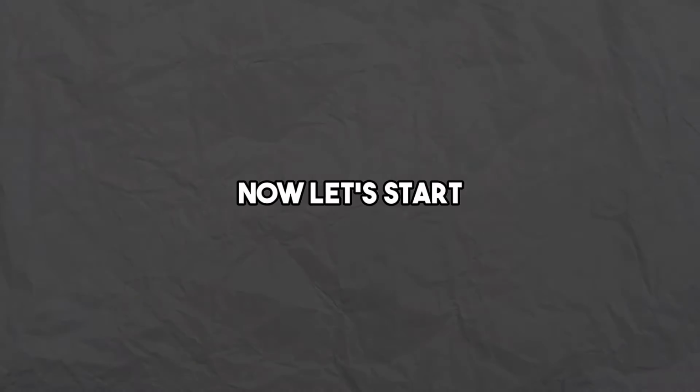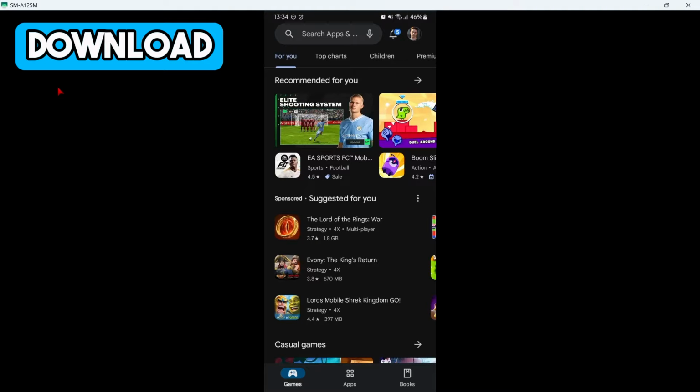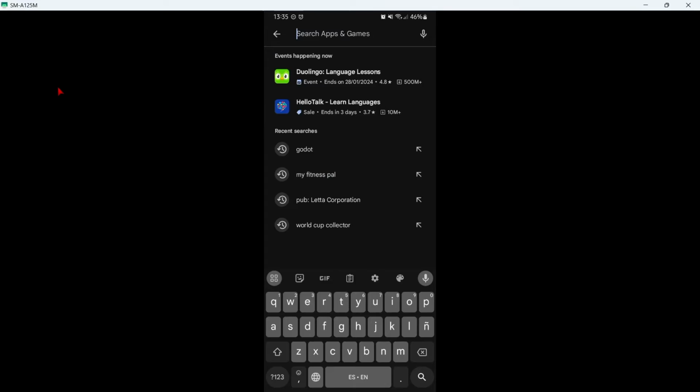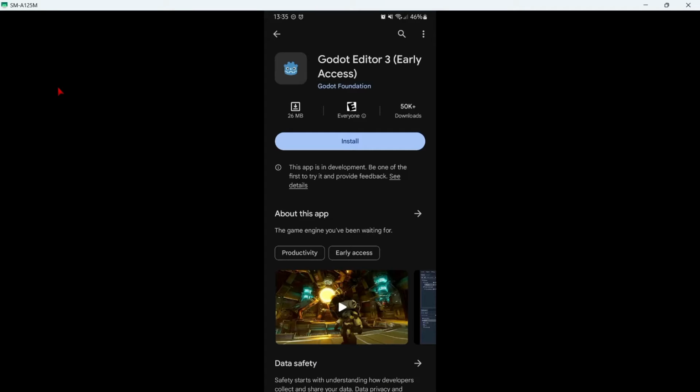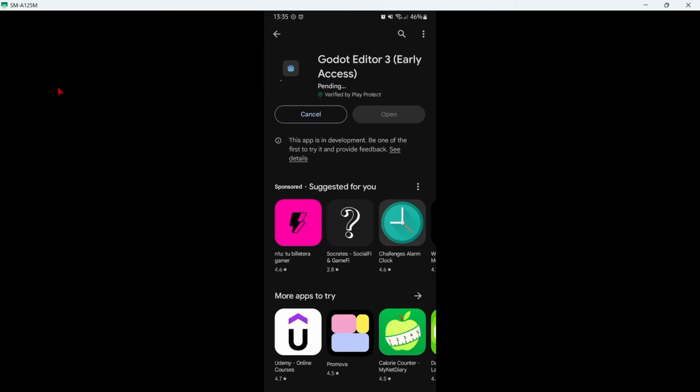Now let's start. Okay, so the first thing that you're gonna do is go to your Google Play Store. Then right here you're gonna look for Godot. And then you will have two options. You will have version number 4 and you will also have version number 3. You can basically download whichever version you want, but I find that version 3 works a little bit better on mobile. It's a little bit more optimized, but well, you could actually try version 4 if you wanted to, okay? So once you have selected your version, you just click here install and wait a couple of seconds.